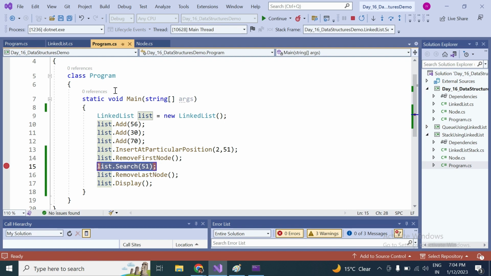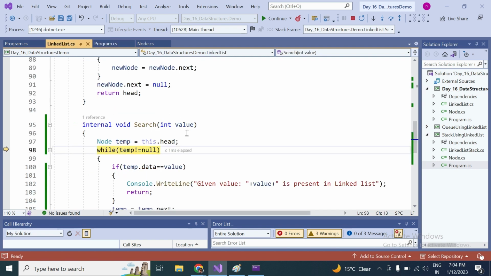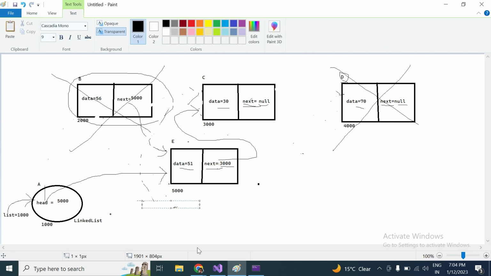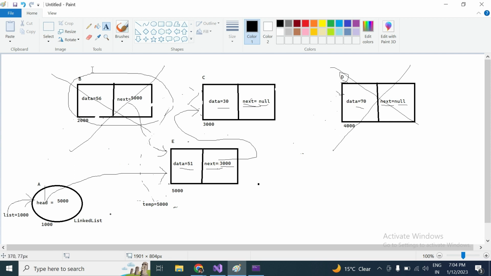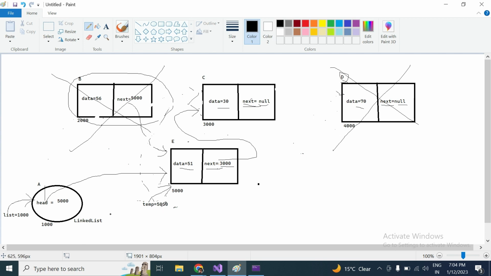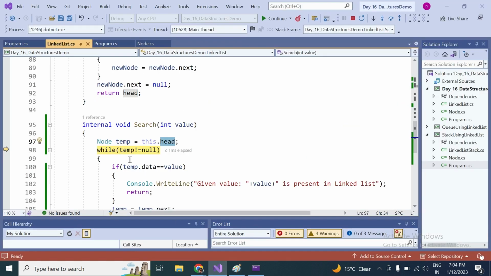So we are searching for 51. Let's see how it will work. One temp variable will be created which has the value of head, whatever is present inside the head, which is 5000. So again a temp variable got created with value 5000. 5000 is nothing but the address of the E object, so this temp will point to the E object. Then temp is not equal to null. The value is true because temp has some value, so this is not null and the condition will be true.